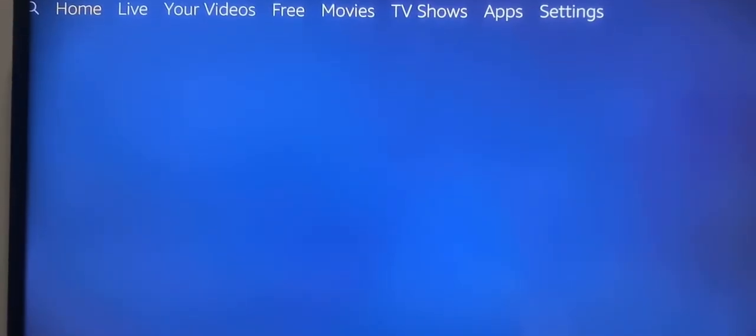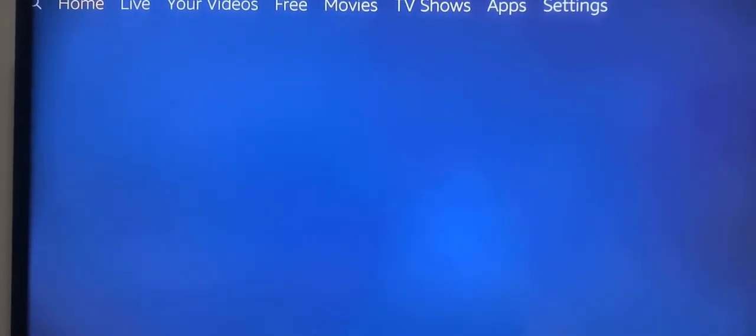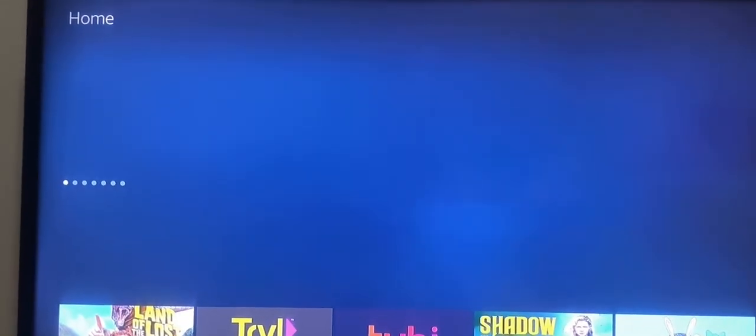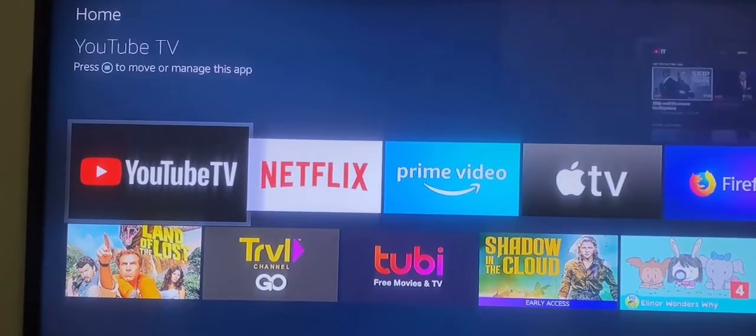Once that comes up, should be popping up soon. Your home menu comes up, all your apps are going to pop up right after that. Go ahead and scroll down. There's your apps. Scroll down to YouTube TV. Click on it.